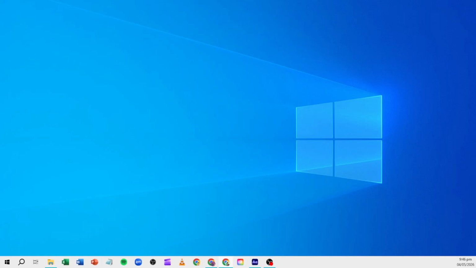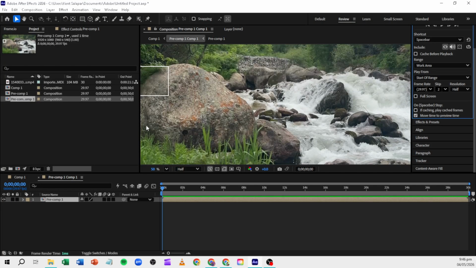In today's video, I'm going to teach you how to fix Adobe After Effects slow playback. Open After Effects and load the project you're working on so you can follow along in real time. First, take a look at the composition panel. If your preview resolution is set to full, switch it to half or even quarter.